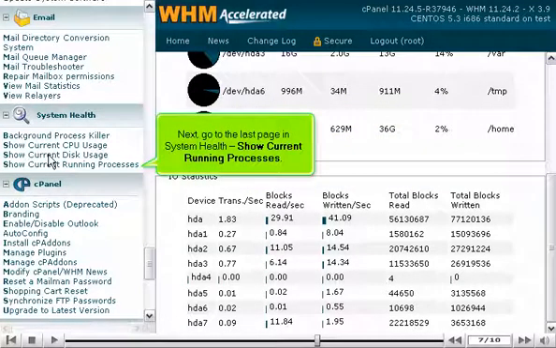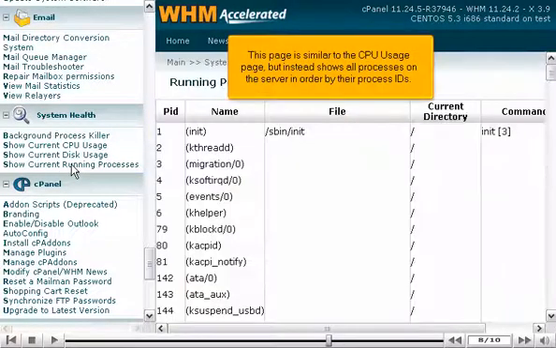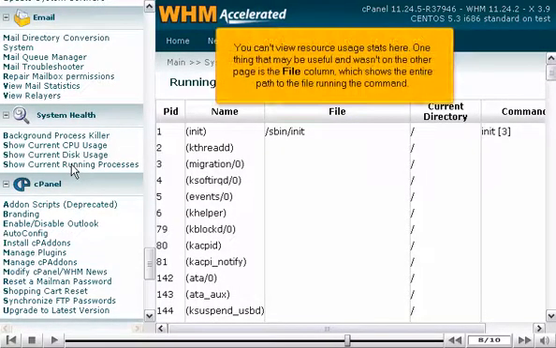Next, go to the last page in System Health, Show Current Running Processes. This page is similar to the CPU usage page, but instead shows all processes on the server in order by their process IDs. You can't view resource usage stats here. One thing that may be useful and wasn't on the other page is the file column, which shows the entire path to the file running the command.